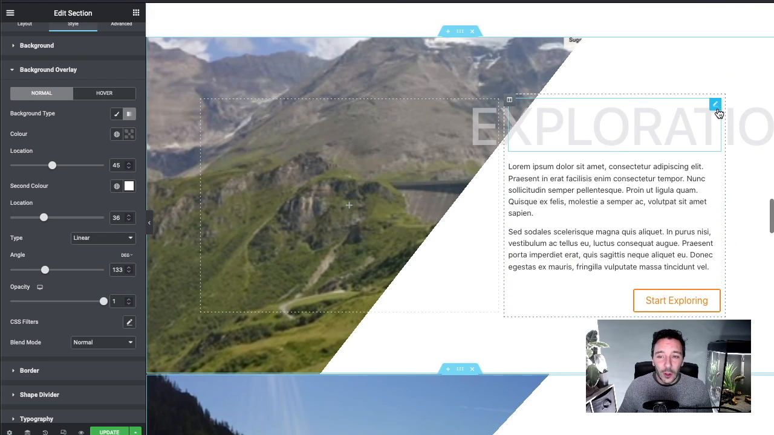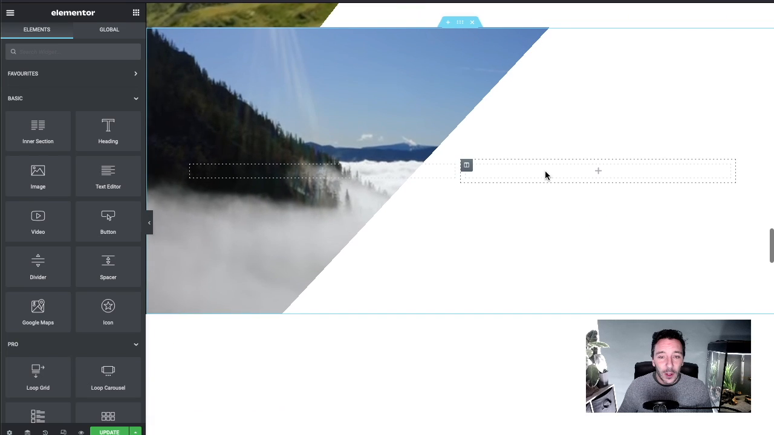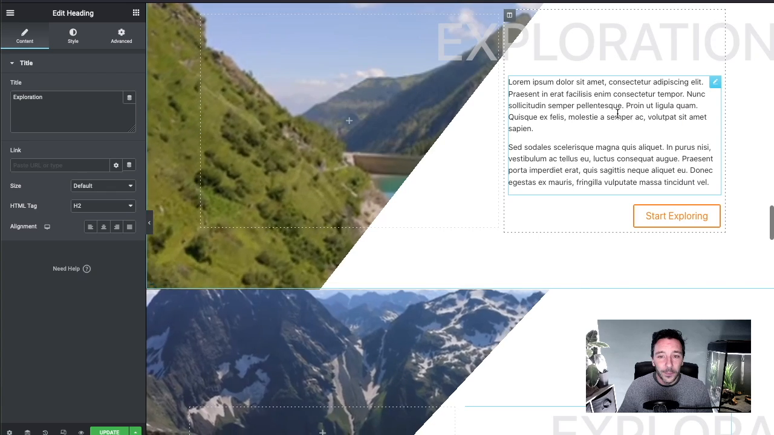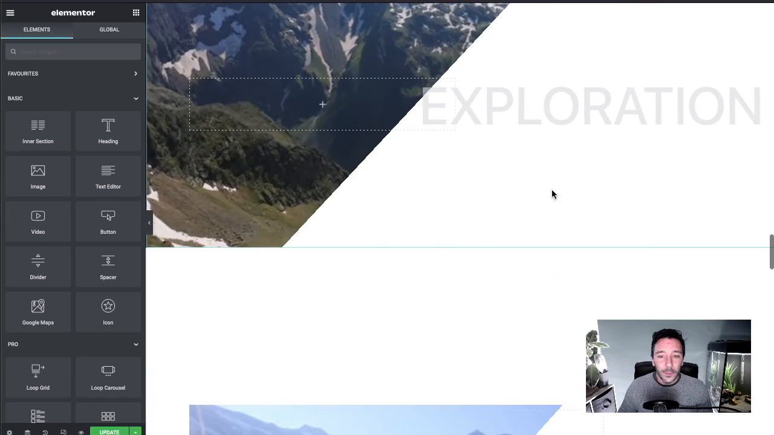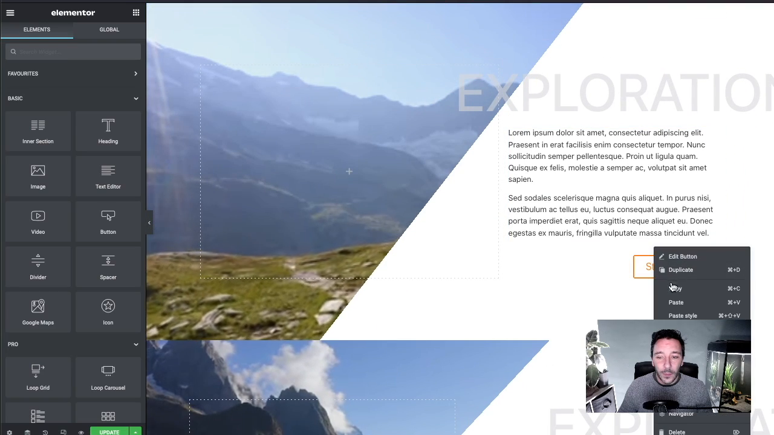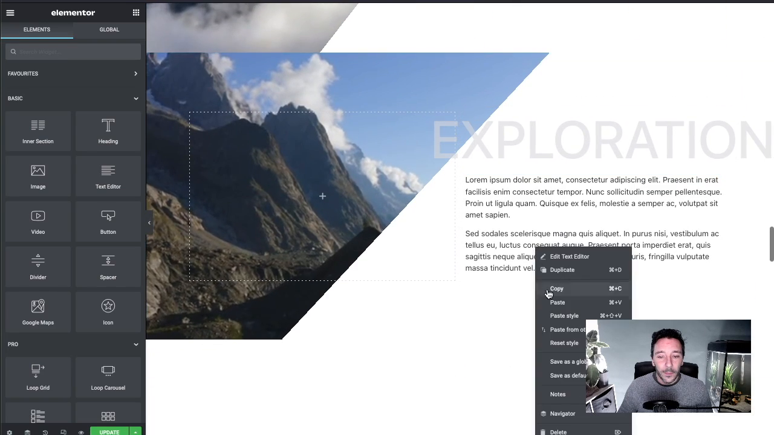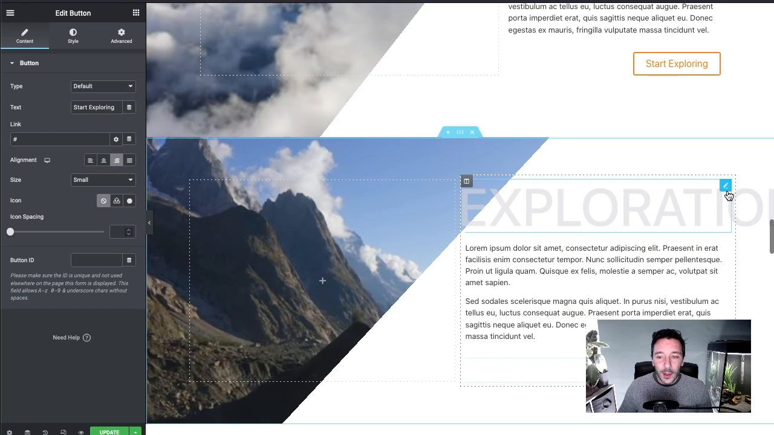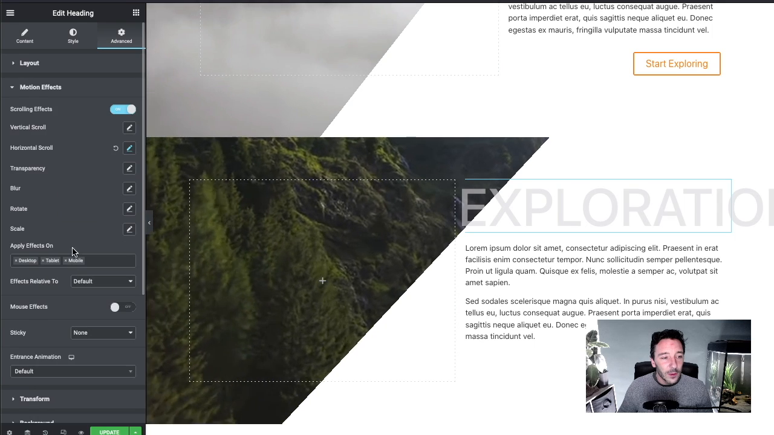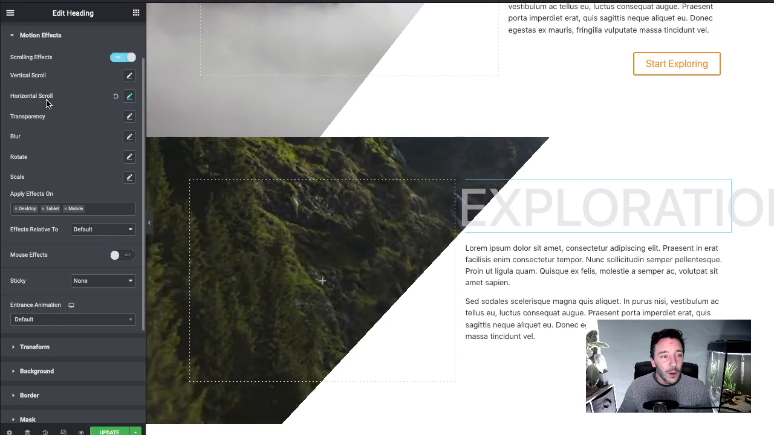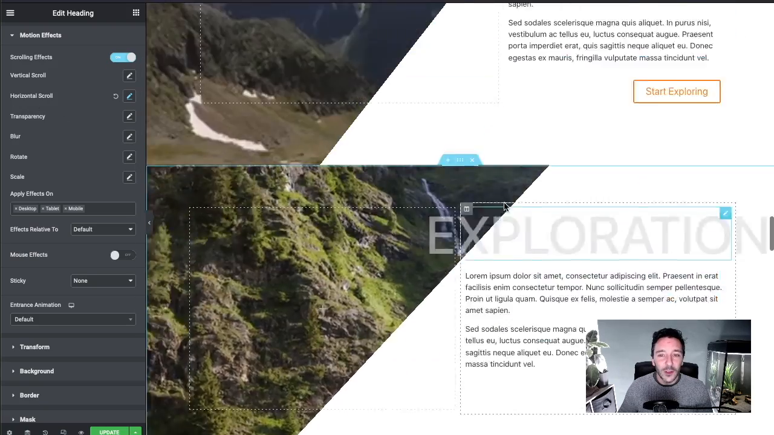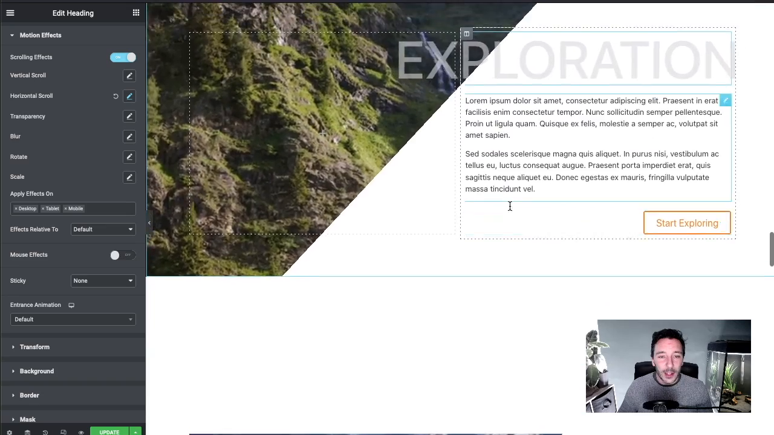And then of course you add different elements to the column. So paste. And then a button. Now this effect on this heading, you go to advanced and motion effects and enable scrolling effects, and then horizontal scroll, and then as you scroll it just comes across the page like that.